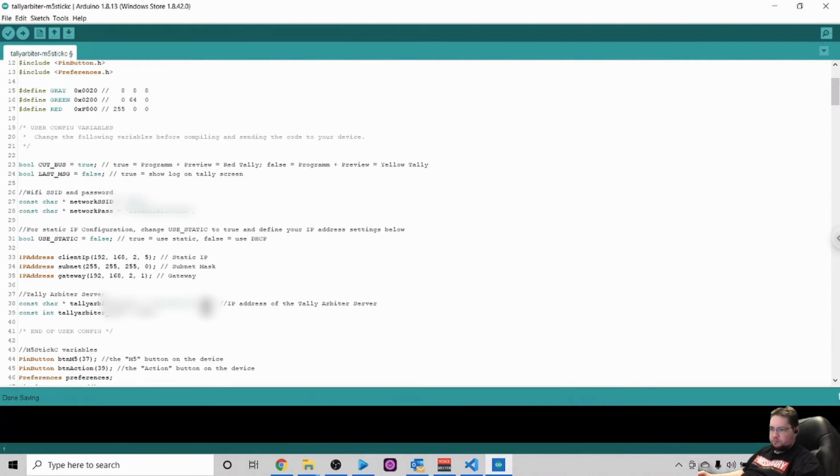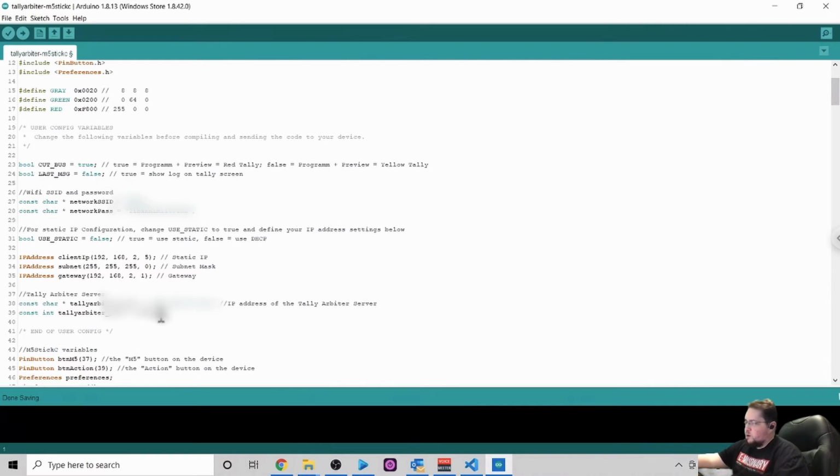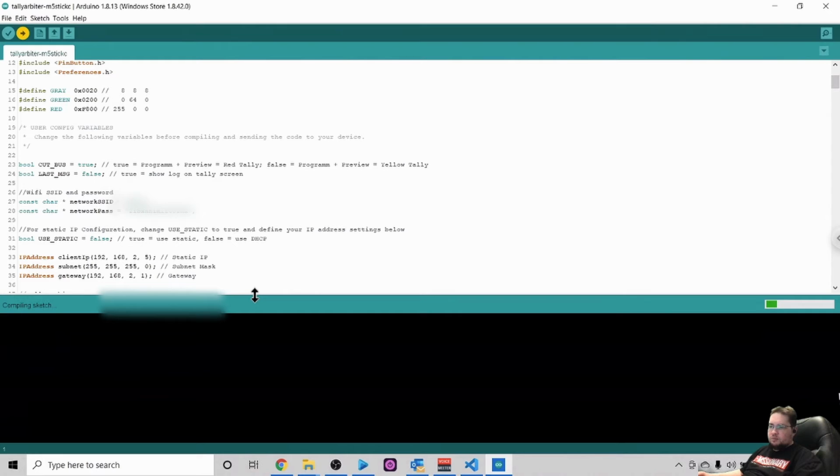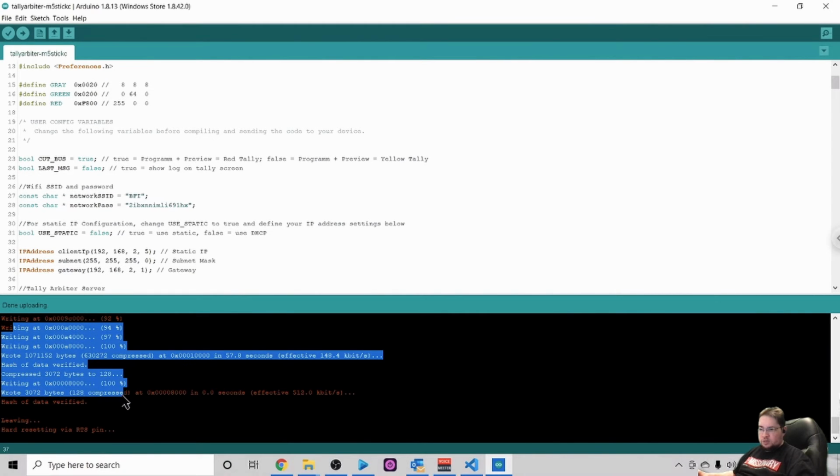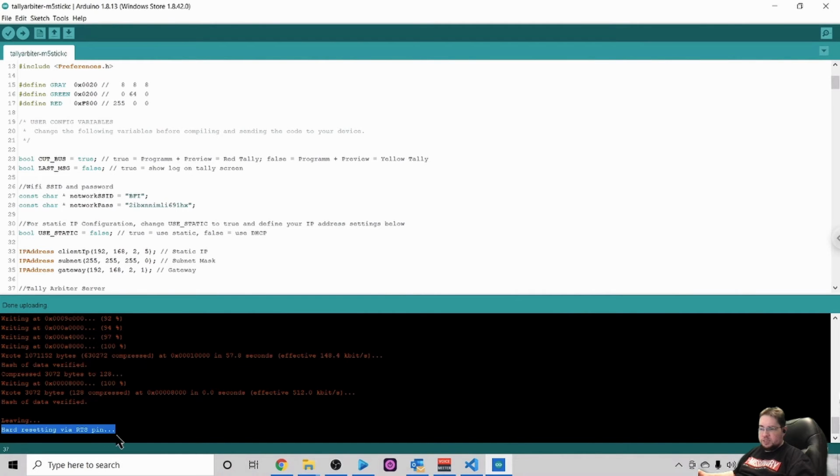So once you set that up, then you can connect the M5 stick up to it just with the USB cable, and once that's hooked up, you can use the upload button, which will compile it. So this is here, the upload button, and once you click on that, down at the bottom it will compile it and upload it. You can see the device was reset.